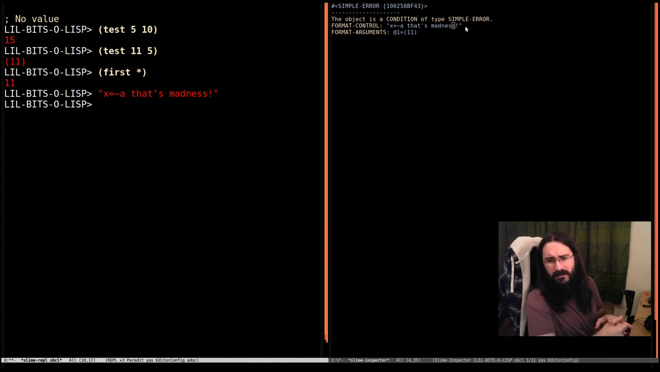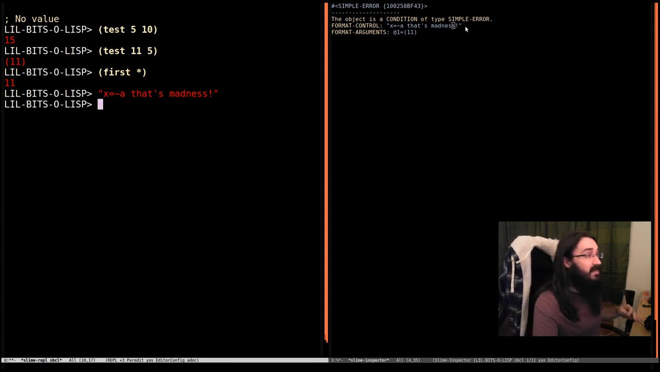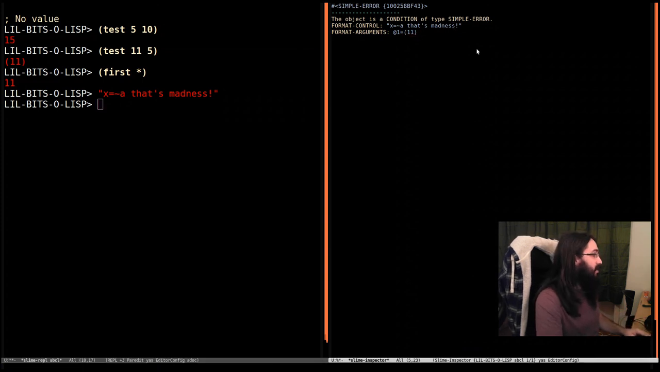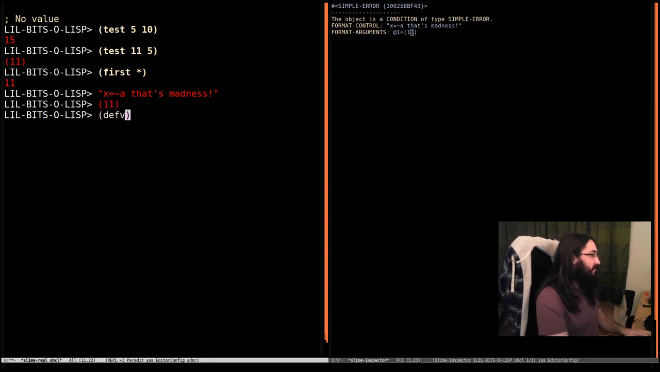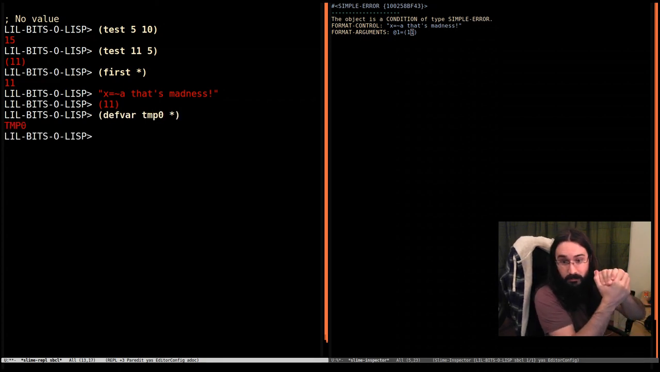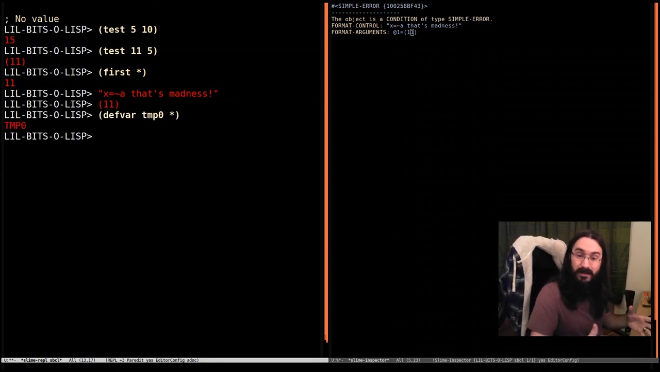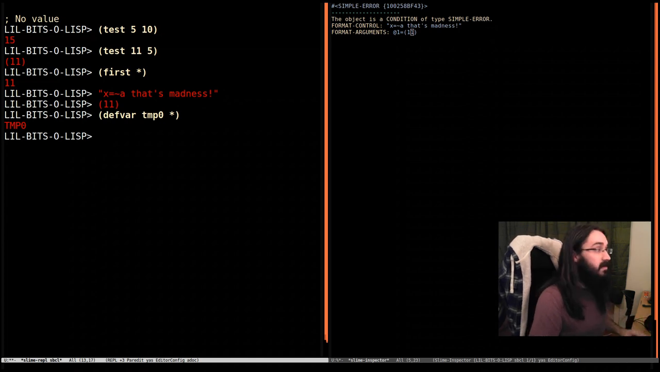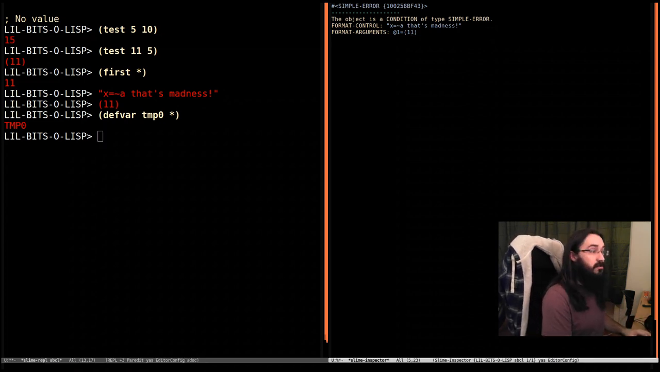That's super useful. Sometimes something's broken, and you know that the problem is inside the object mentioned in the condition. So you just inspect into the condition, find the object, go over it, hit meta return, and then say defvar some temp, right? And now you've got that big complicated object in a temporary variable where you can play with it until you work out what the problem is. So I think that's super useful.